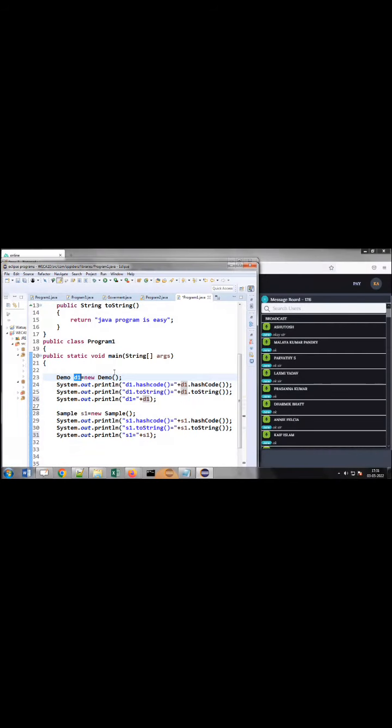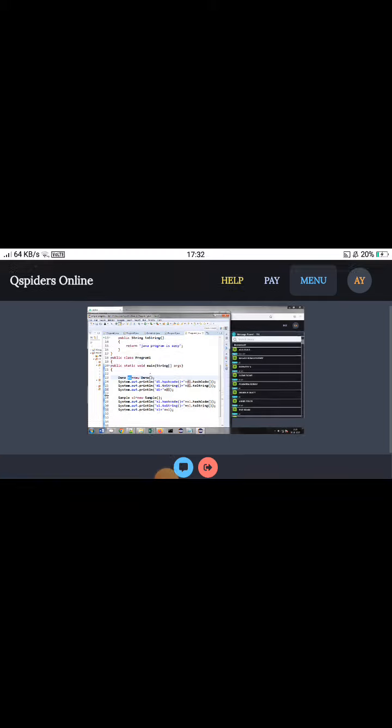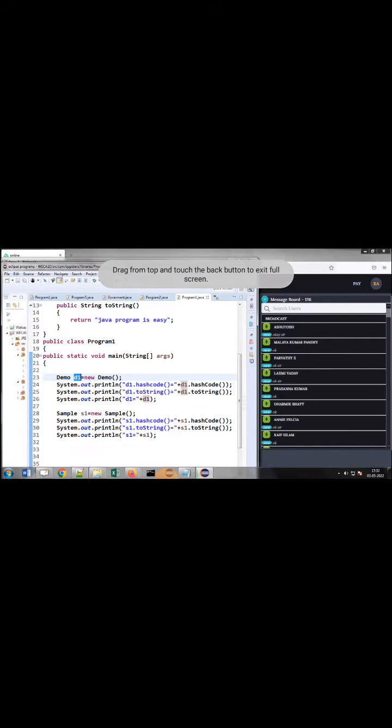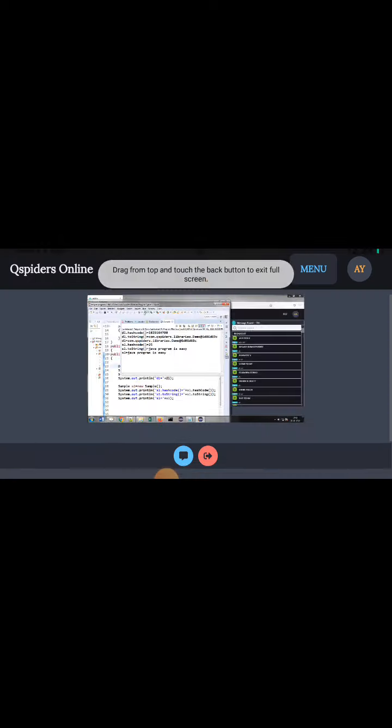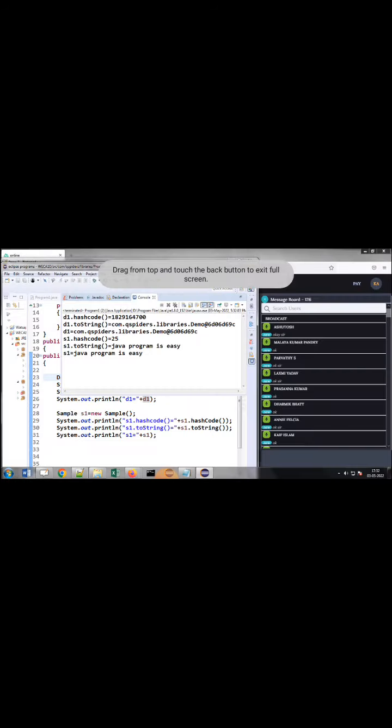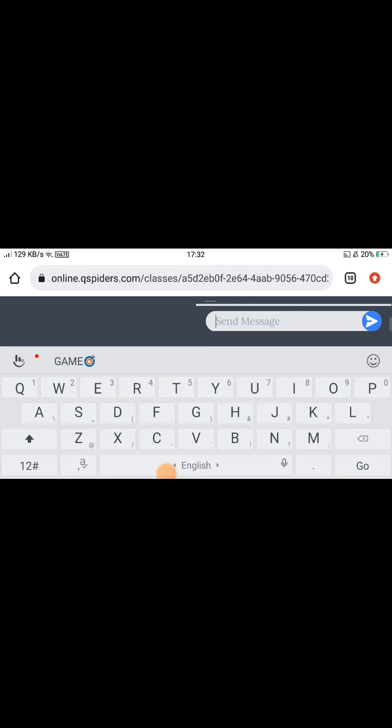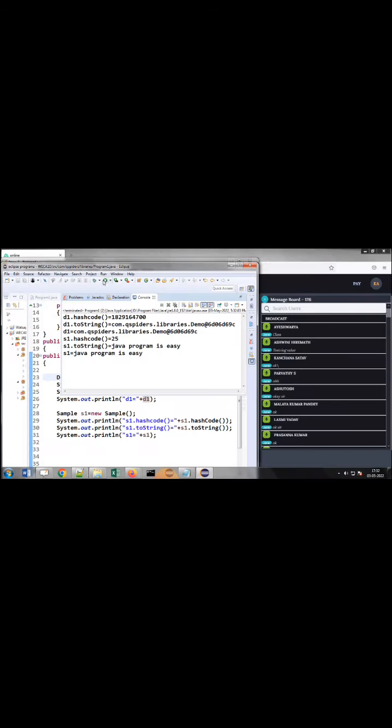Sir, then what will be printed? Very simple. You only observe the output of S1 and D1 and you tell me what it is printing. You only conclude what is printed out. It is printing the toString method output. There is no difference between D1.toString and D1. There is no difference between S1.toString and S1.